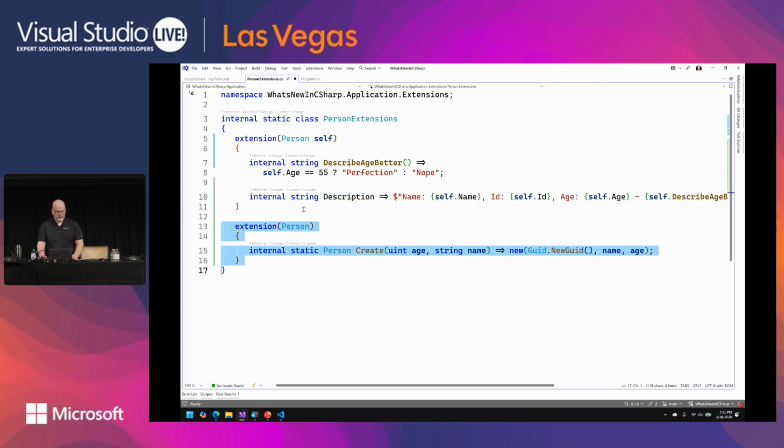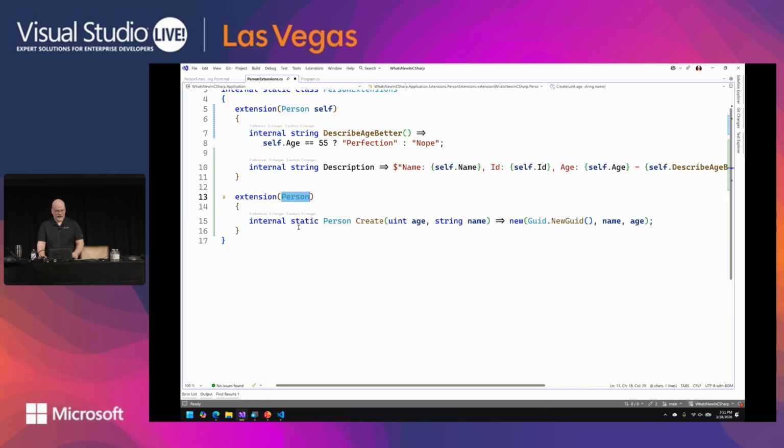So if I extend the person type, I can now have a static create method on that person class. And that works just as fine. So with this new extension keyword, you can extend instances with properties and methods and types with static properties and methods. Okay? This is pretty cool.